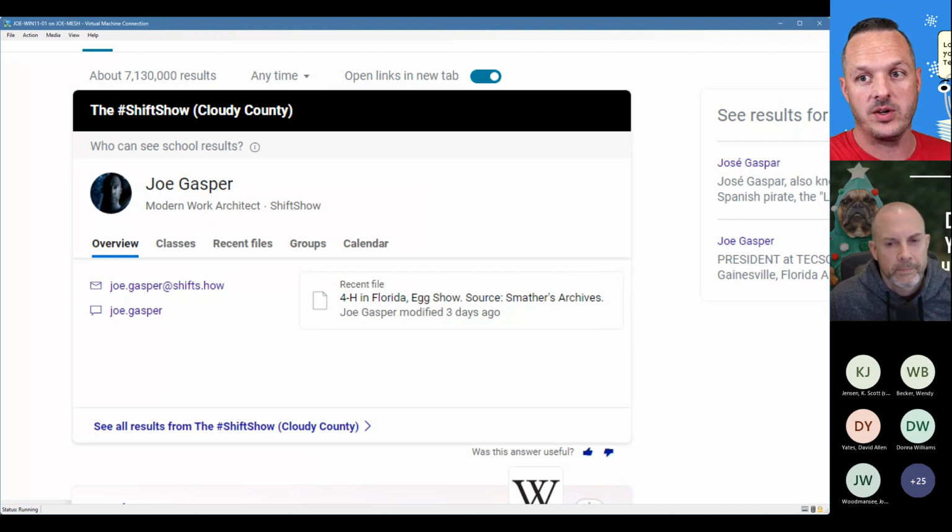But Joe's going to show us how to use the Bing search engine as it's connected to his work or school account, using the school vertical that's available inside of Bing.